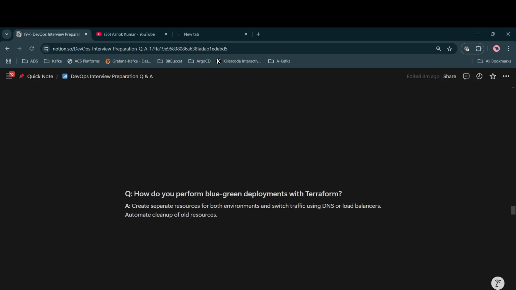And how do you perform blue-green deployments in Terraform? Actually, in this technique you can run two environments, blue and green, to ensure minimal downtime. Also deploy both versions and switch traffic using a load balancer or DNS, so that we will be able to perform the blue-green deployment using Terraform. And also we should clean up the old resources, so that we will not face issues with the old configurations.